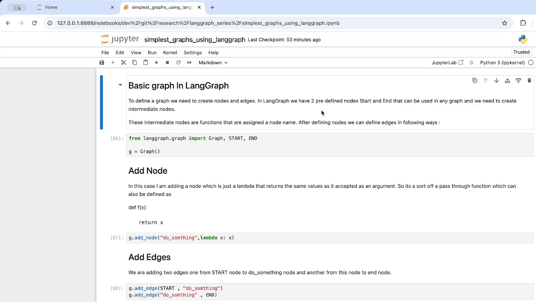So in this tutorial, I'm going to define a graph using the LangGraph framework. To define a graph, we need to create nodes and edges. And in LangGraph, we have two predefined nodes.